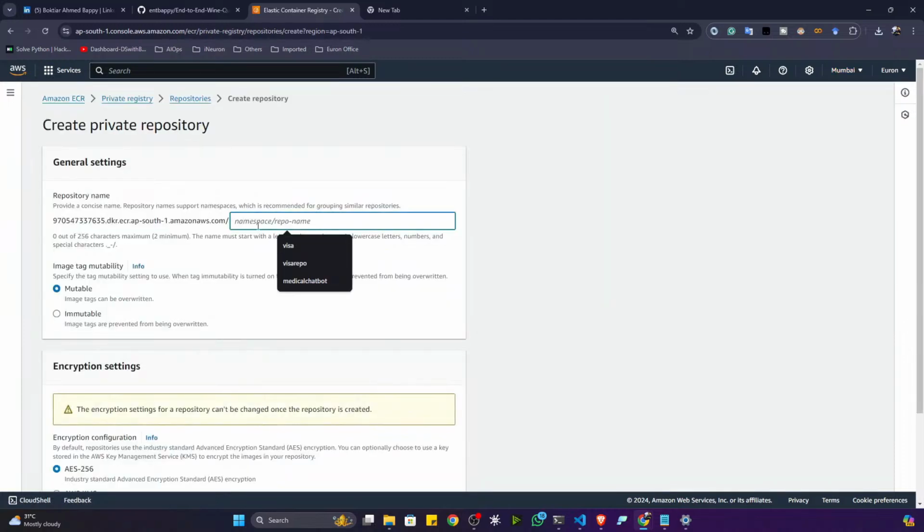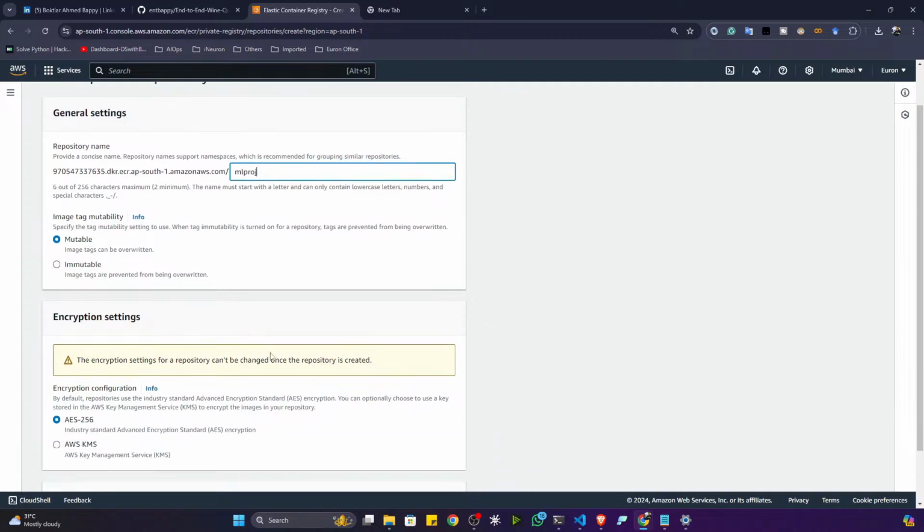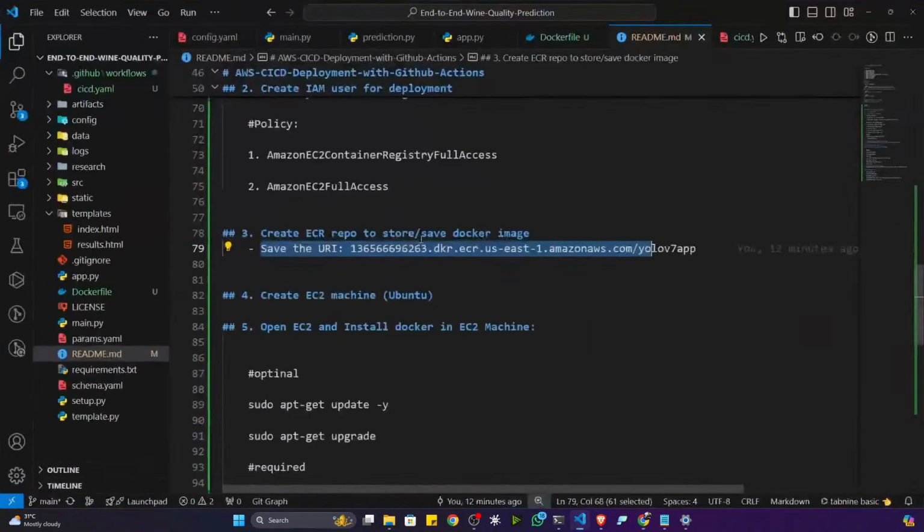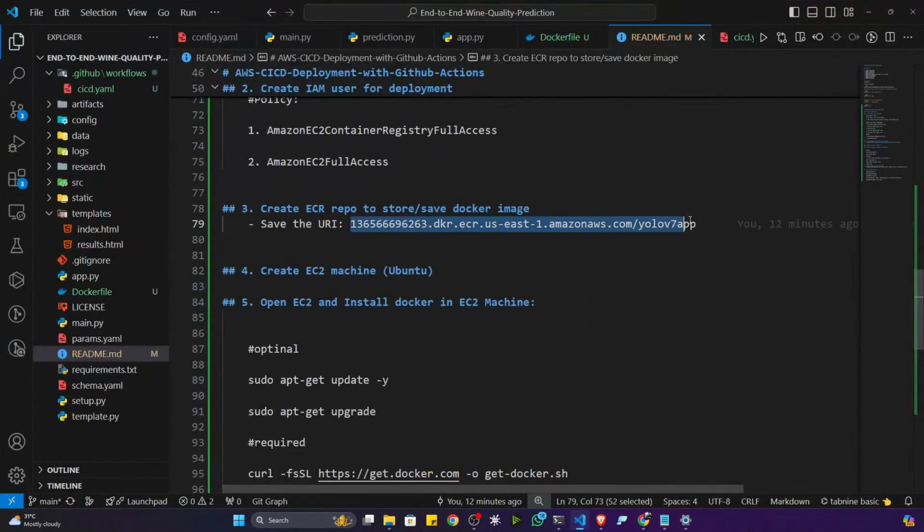So you can give any name. Let's say I'll give ML project. Keep everything default, no need to change anything. Create the repository simply. And copy this URI and save it somewhere because I need it later on. So let's say I will save it here as of now.